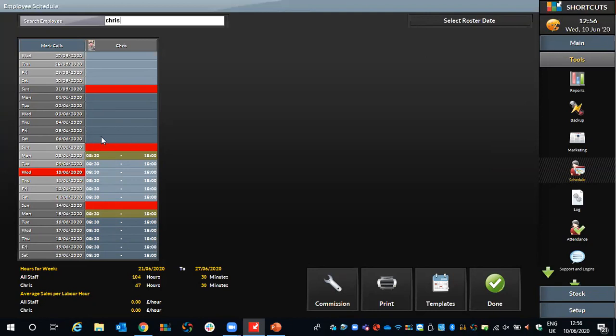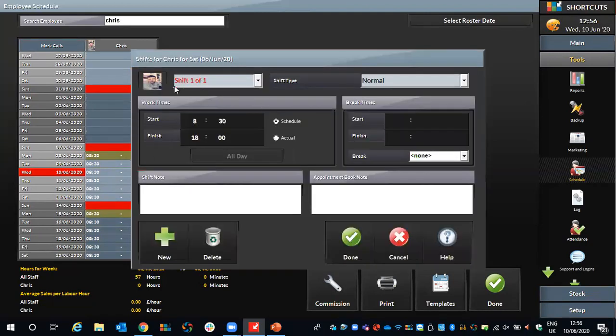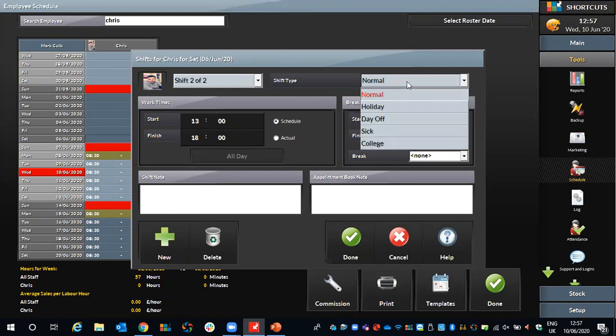So what we're going to do is click exactly the same as before. Okay, and you will see it says shift 1 of 1. So that's a normal working day. So we're going to say from 8:30 till 1 p.m., just like that. Chris worked from 8:30 till 1 p.m., that was a normal working shift. Now we're going to click the new button. And you now see it says shift 2 of 2. So from 1 till 6:30, I think it was, or 6, it was his day off, or holiday, let's say.